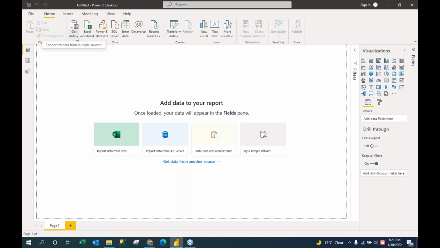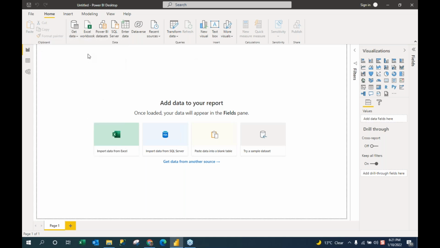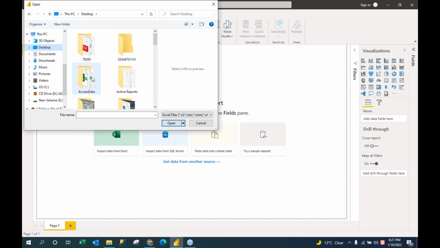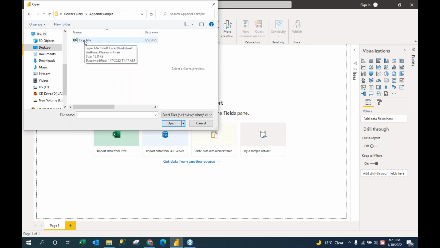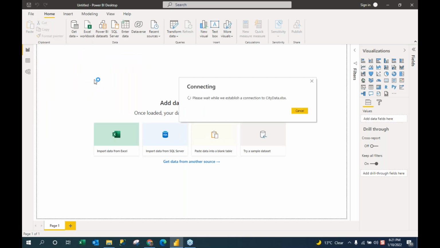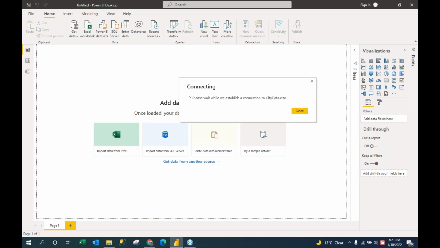So first of all, we need to get the data, right? Get data, and we have the Excel workbook. Let's get the connection from this example. Okay, the city data. So open this and connect this with Power BI.